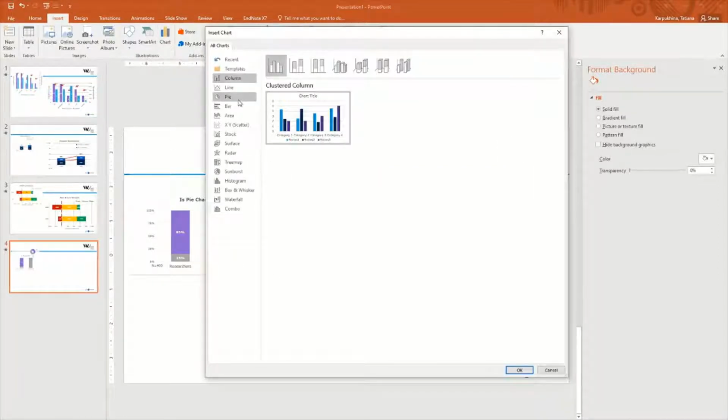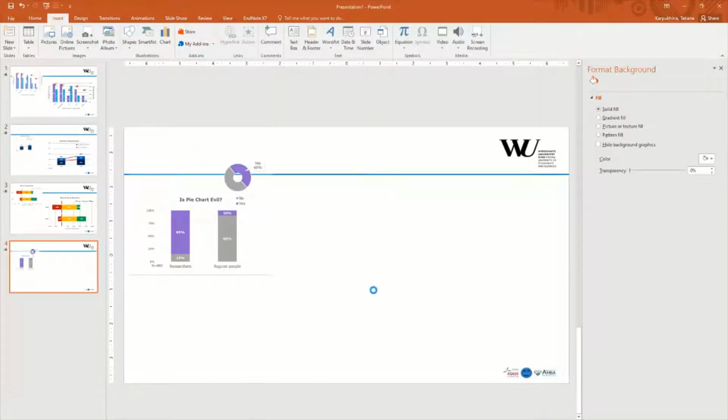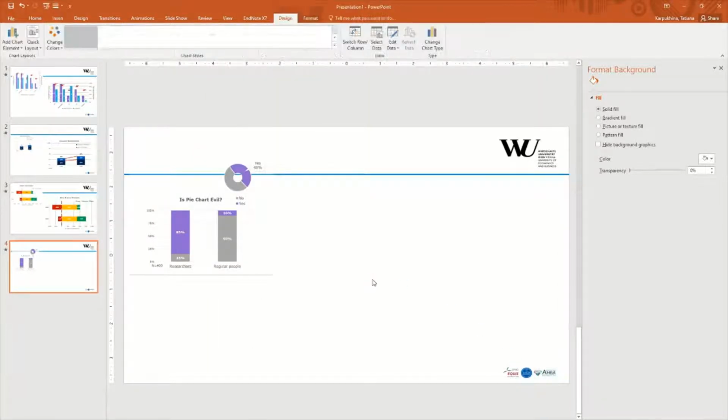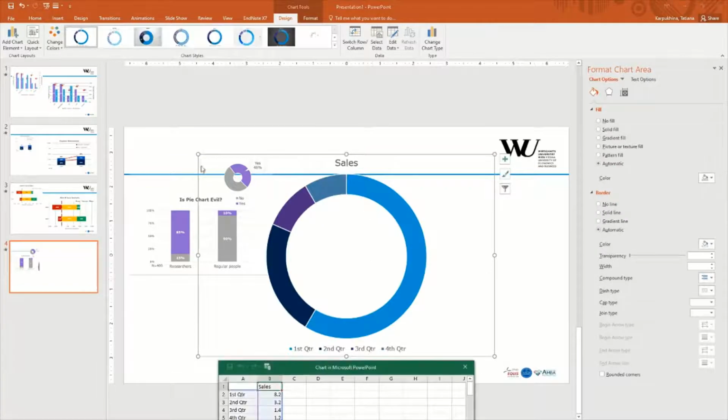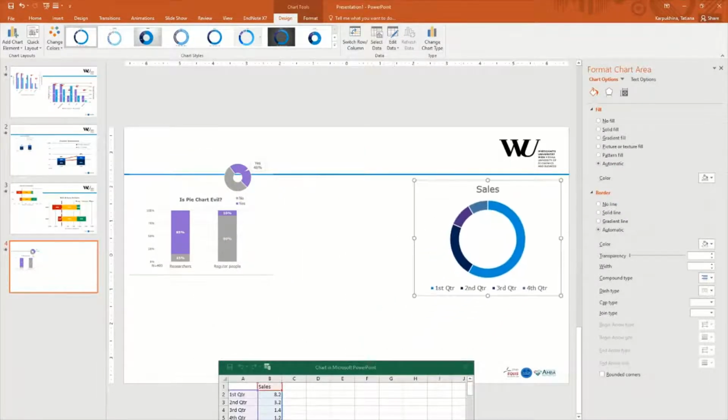So we don't need much information, just select the donut. You can select the pie as well. I just somehow tend to like the donut more. So let's insert this one first. It's already quite big right away. Let's make it a little bit smaller.